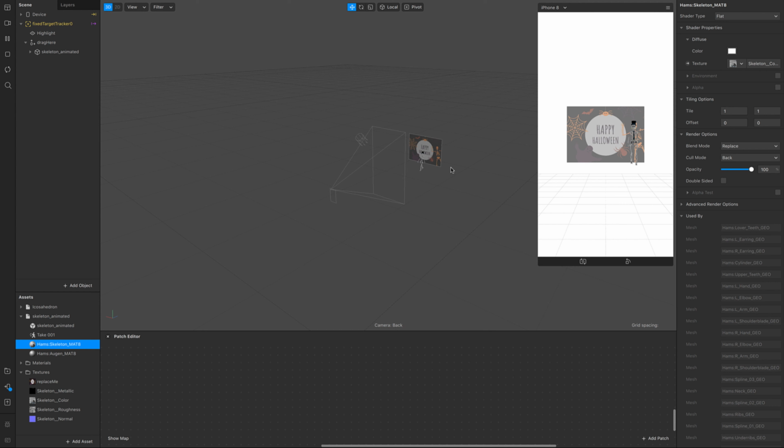And also for Spark AR, the higher resolution the texture is, the bigger the file size the project will be, and there are certain limits on the project files when you need to publish it to Facebook or Instagram. So I recommend keeping it minimum. So this one texture is enough.